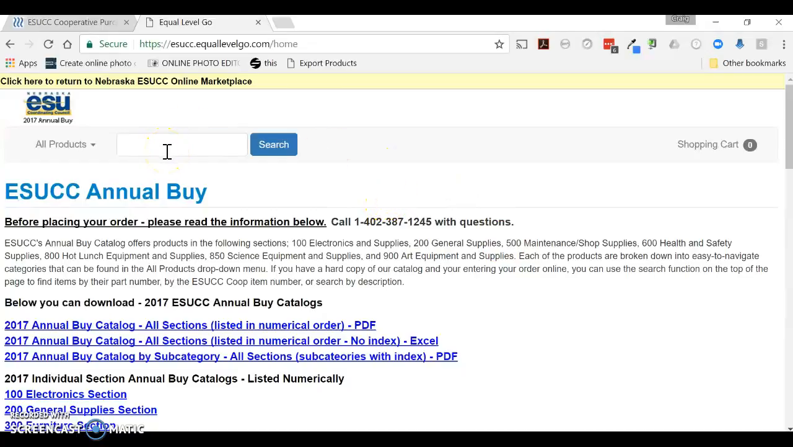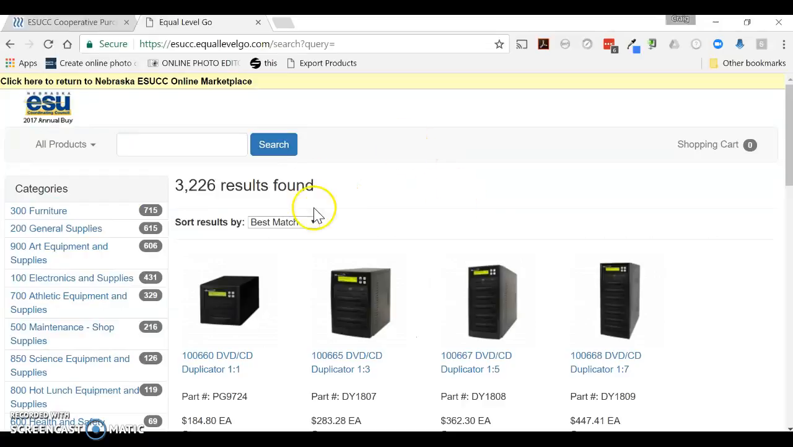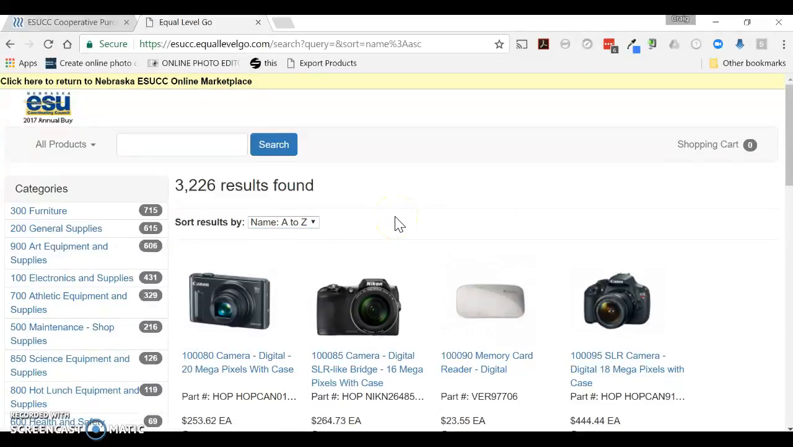Once you're in the store, there's multiple ways to view the content or the catalog itself. We do have links to PDFs down below that you can download and look at offline. But within the marketplace, to view the catalog, you can click in the search criteria box and just hit search. This will bring all the items up, and if you want to view the catalog numerically from front to back, you can change the sort results by A to Z, and that will resort it numerically.